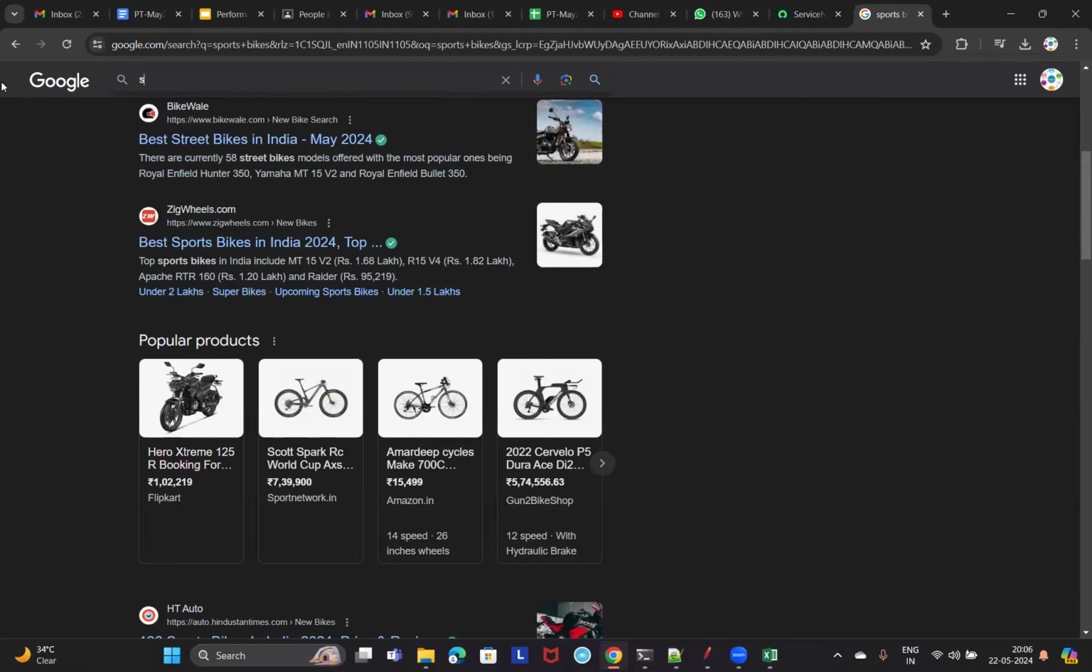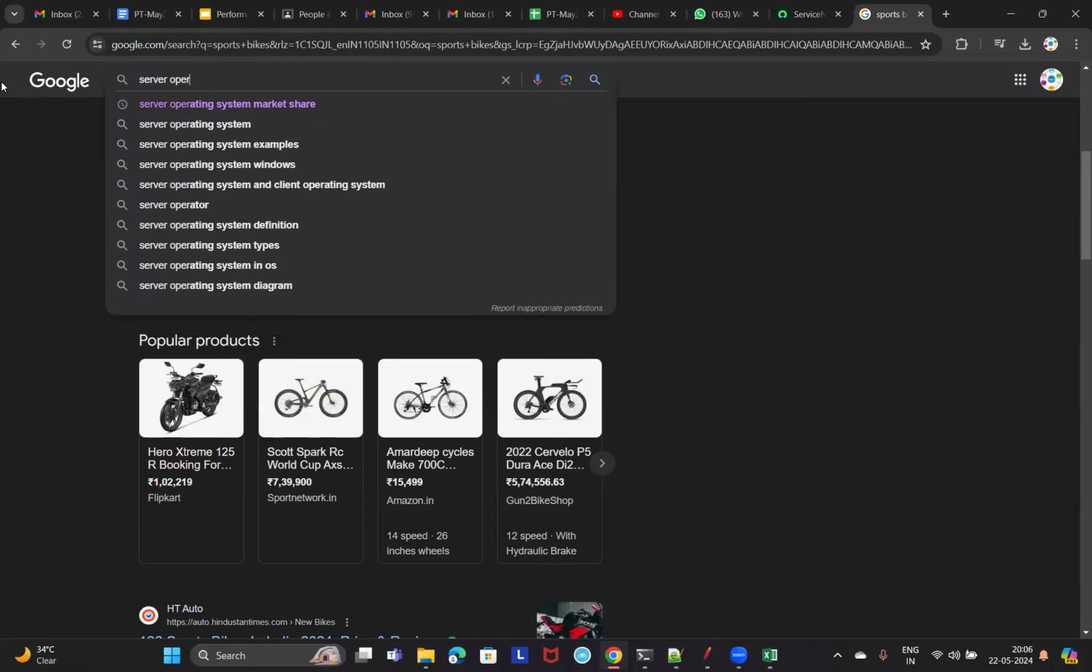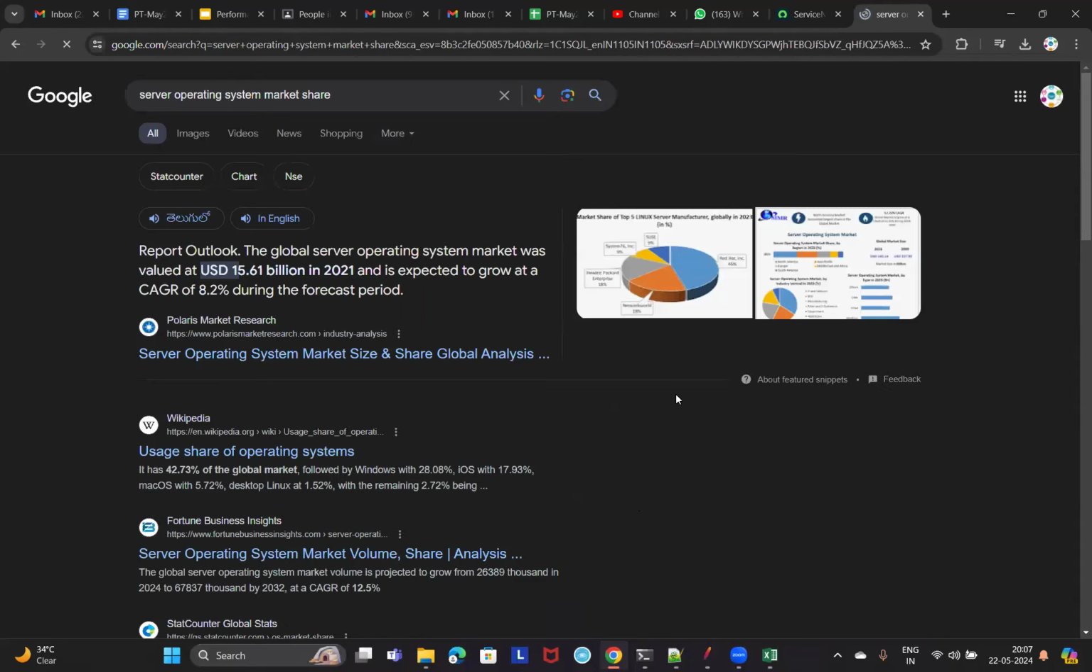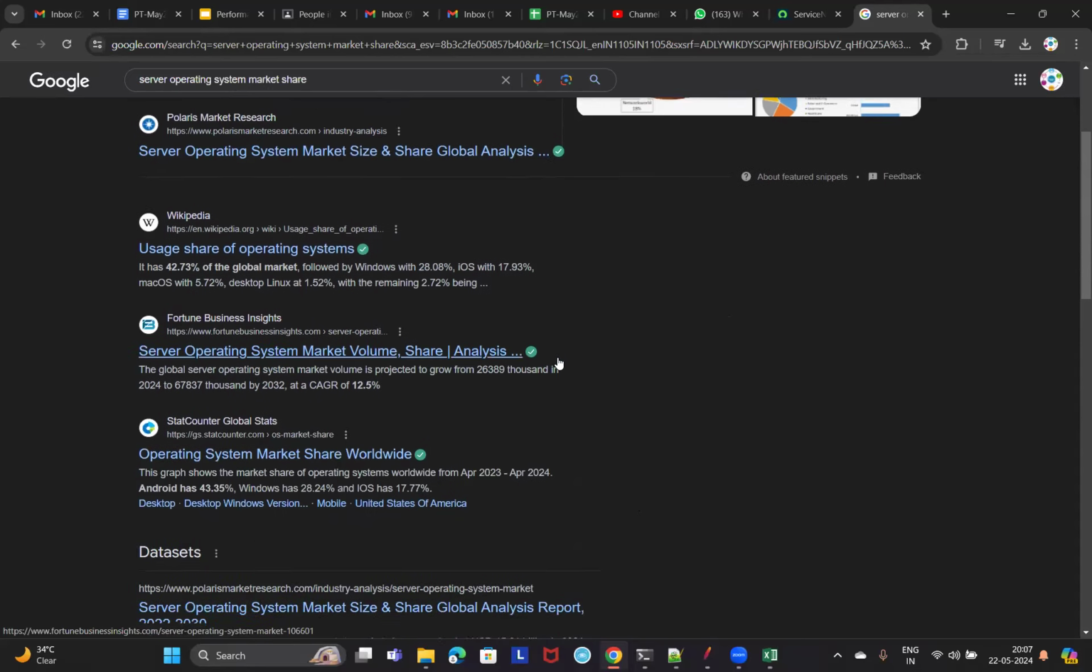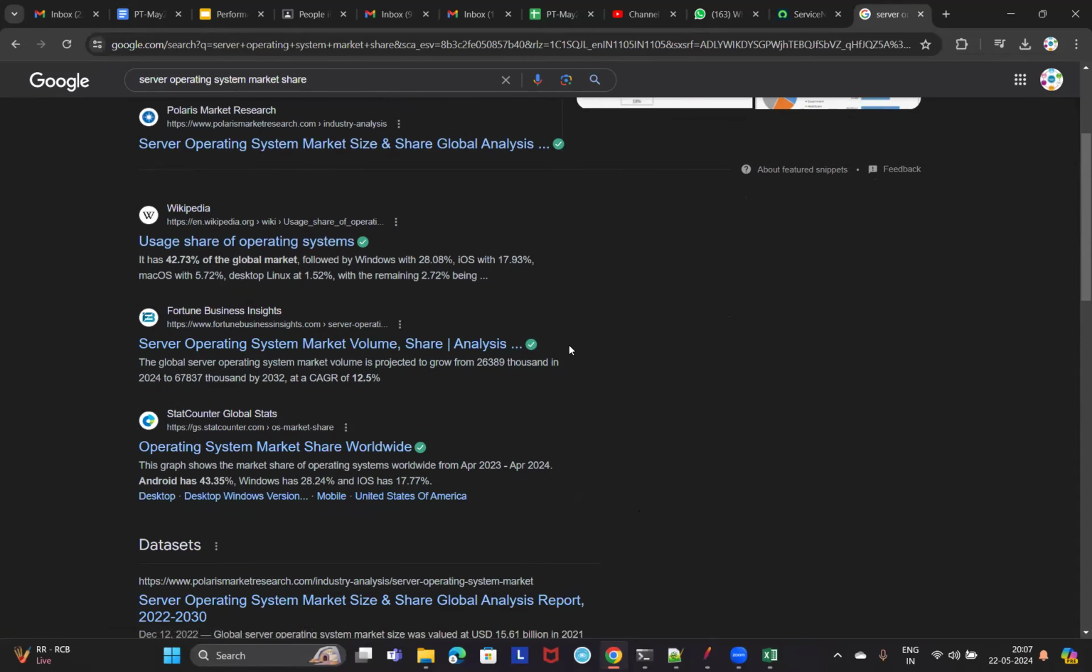Let me show you that. Server operating system market share. You can see that Linux has 65% of the market share.